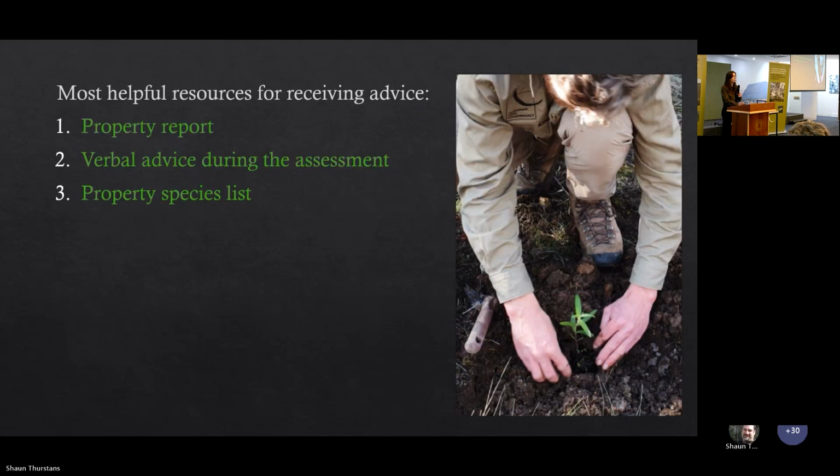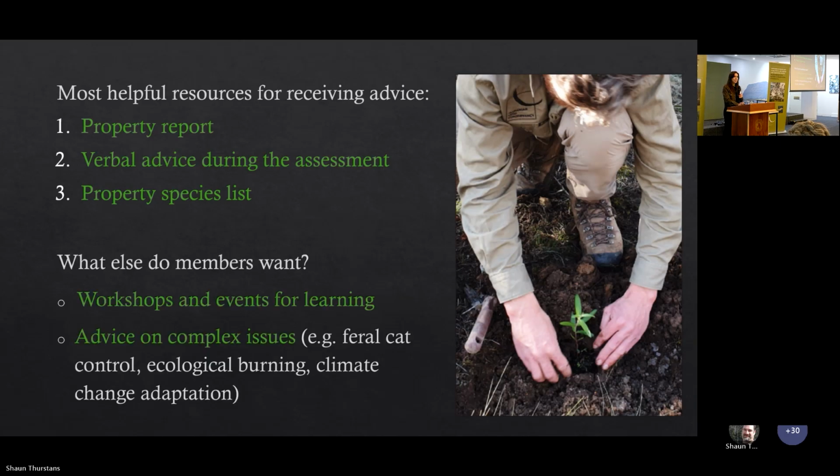Really liked the property report, the verbal advice on the day of the assessment, and then a personalised property species list. And some free text responses also indicated that people would like to see more workshops and events for learning, and there were some things like using apps and camera traps. And they would also like advice on much more complex issues like feral cat control, ecological burning, and climate change adaptation.